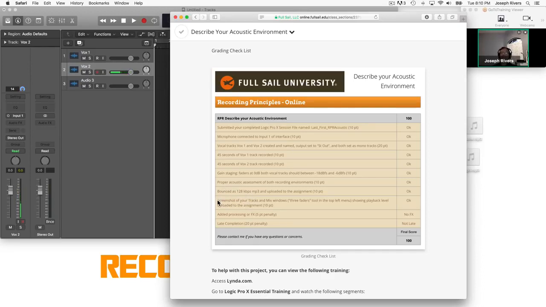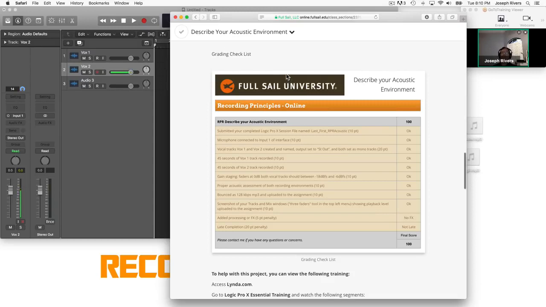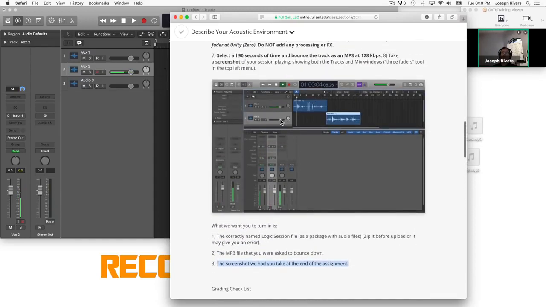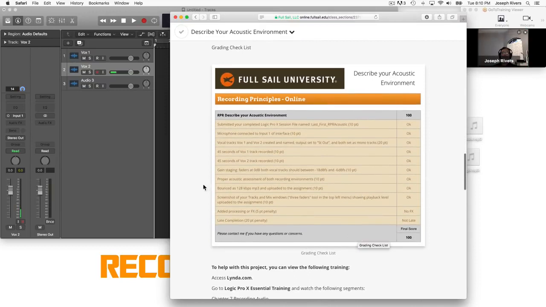Next thing is the screenshot. We check to make sure that your screenshot basically looks like this one. We give you an example where it shows your two vocals and your faders. So that needs to be uploaded.